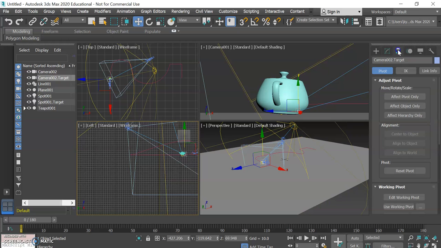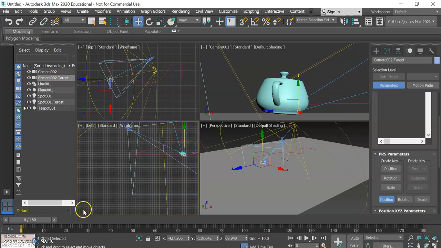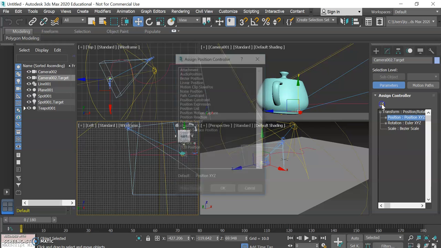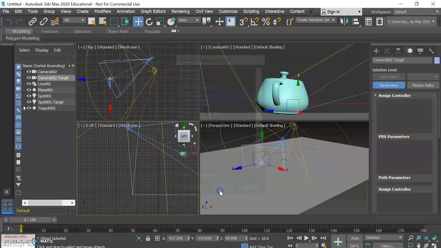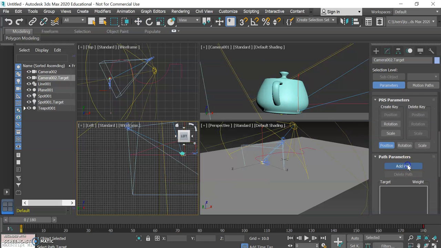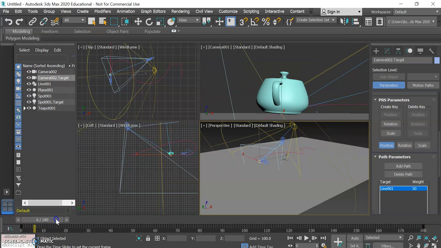I am just going to assign it the same path constraint so that it follows the path in that same length of time as everything else. So I make sure that our target is selected. I go over to our Motion tab, and scroll back up. Select Position, select Assign Controller, give the computer control using the path, and we scroll down and select the path, and select our line 1, and we are good to go.